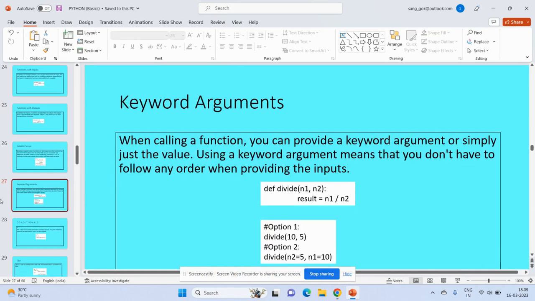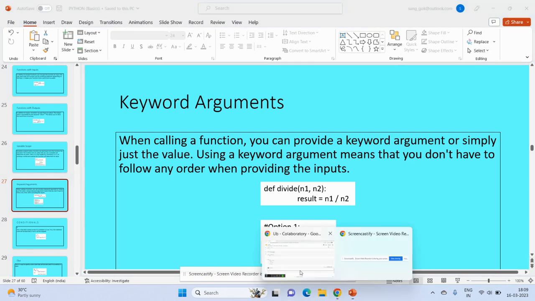Keyword arguments. Now, earlier I have written the variable using a return statement. Now with the same thing, I've used the function to divide two variables and I've stored it in a local variable. That is what I've done.